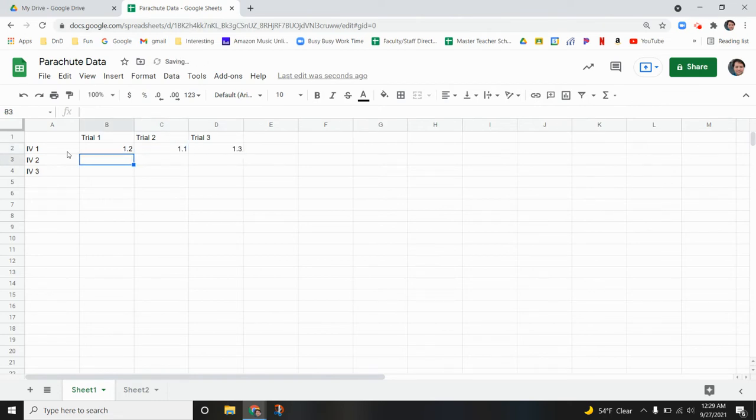I know your data is going to look a bit different than this, but put in whatever data you happen to get. 0.9, and then we'll make this one lower. 0.8 and 0.8. So I'd like you to pause the video and make sure that you input your data table as you recorded it in class the other day.